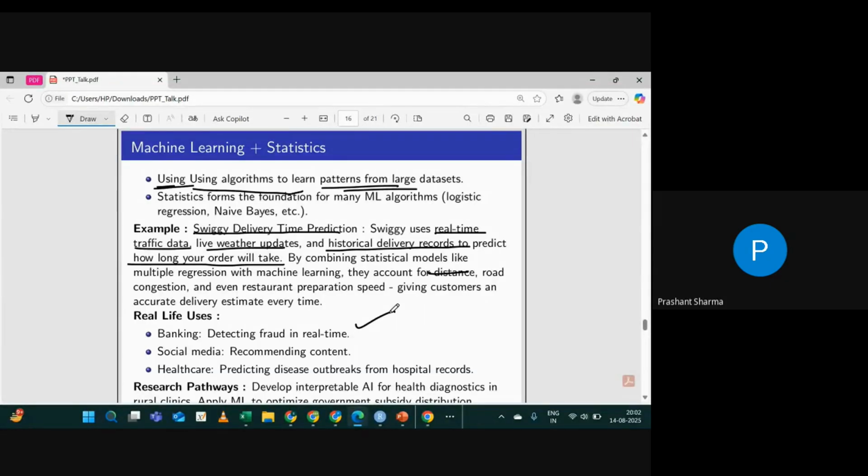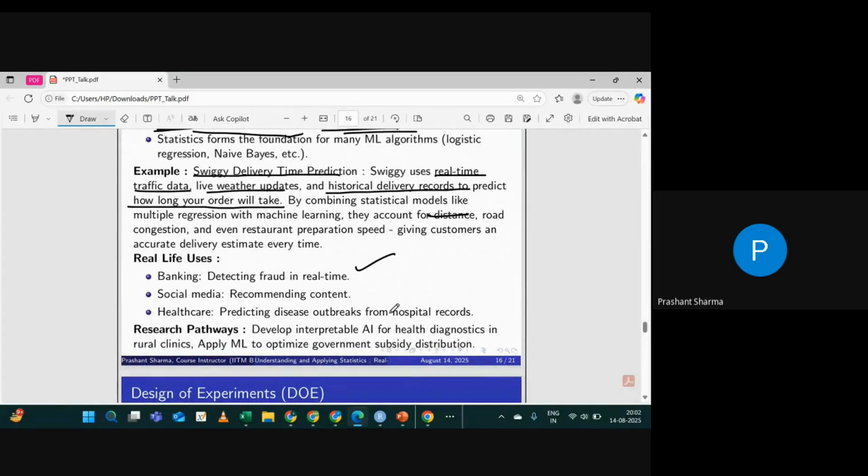In social media, recommending content based on your past data. In healthcare, they predict disease outbreaks from hospital records. What might be one of the research pathways? You can think of developing interpretable AI for health diagnostics in rural clinics. This word "rural" is something we ignore in most things. Most of the time we ignore the rural part, but we have to think of it.